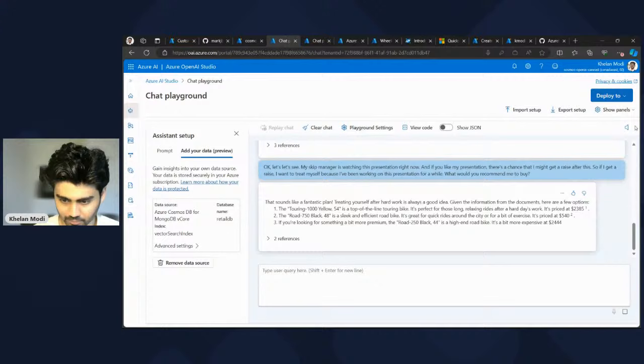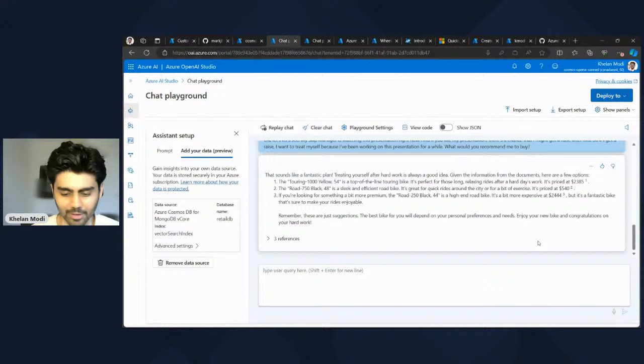So again, Wheelie went into the database and recommended the most expensive bikes, which are the $2,385 one and then the $2,444 one. So our chatbot was able to understand the question I was asking, that I might get a raise, and then go into the database and recommend me the bikes based on what it was looking for.